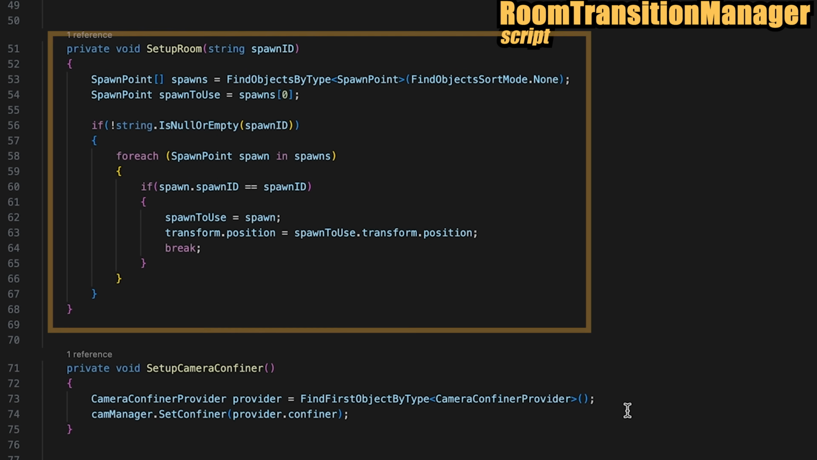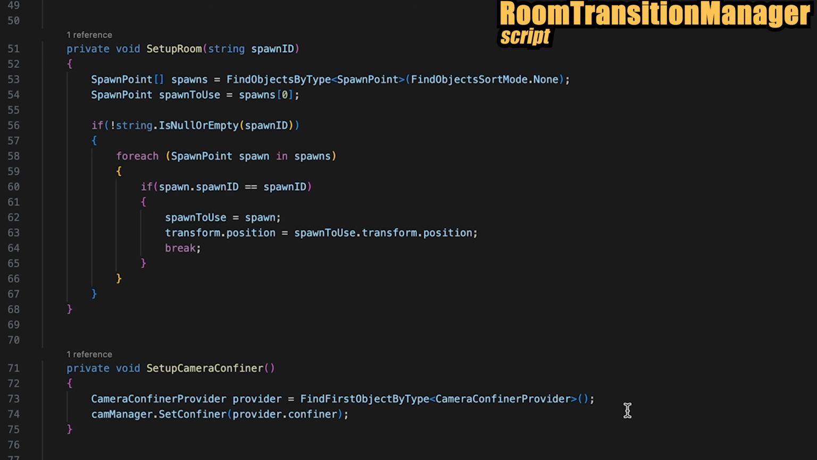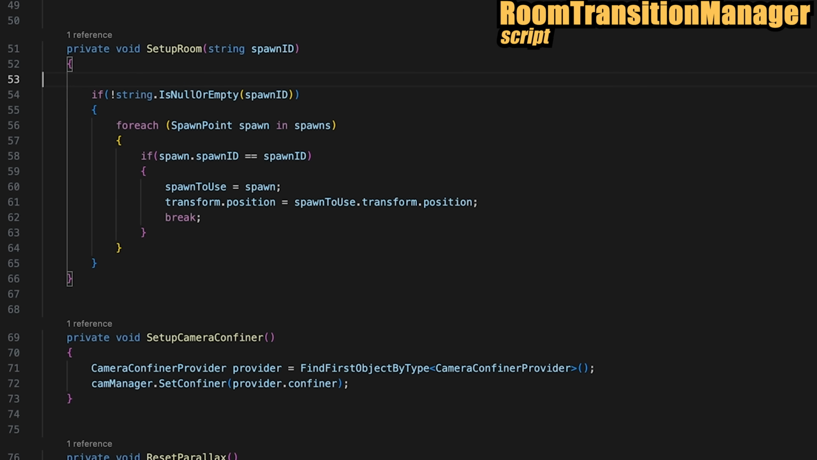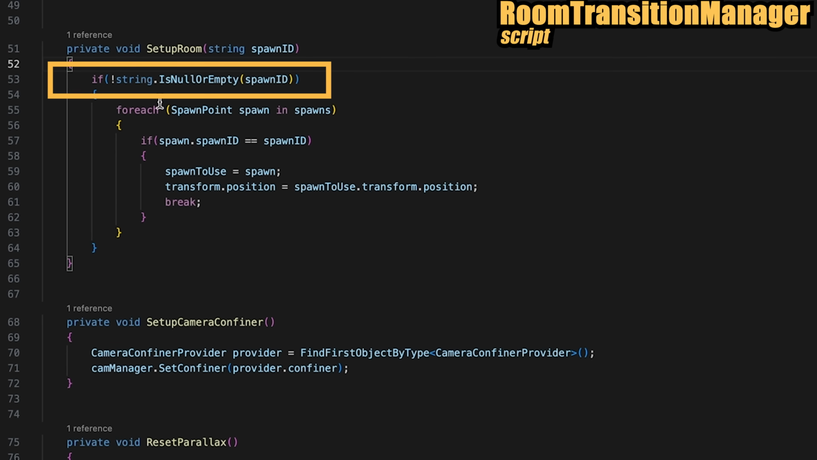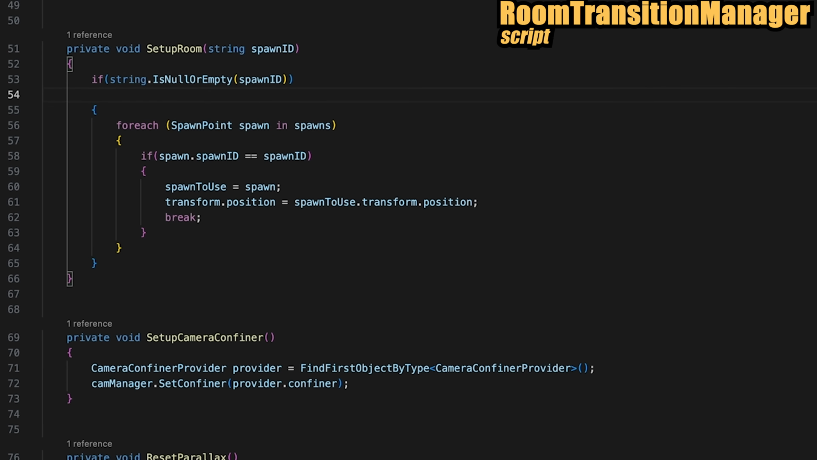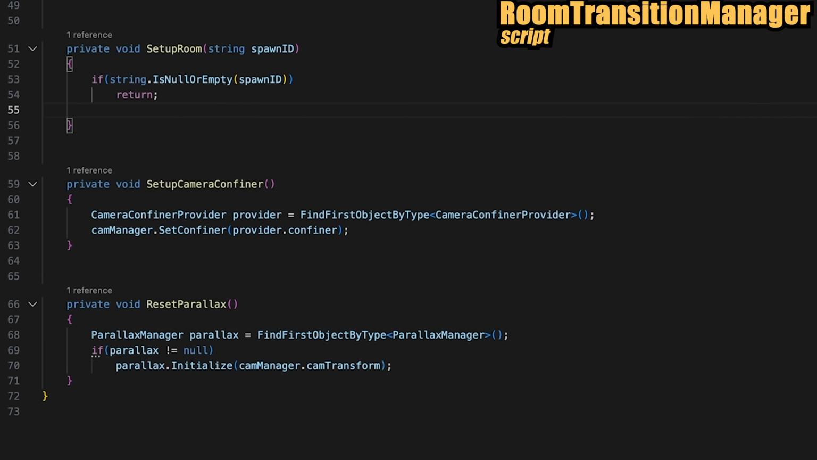At this point, we can take our setup room method and actually not just make it more efficient, but also make it a lot shorter. We can get rid of these top 2 lines altogether, as we no longer need to do that expensive find check. And now we'll just change this if the string is null or empty, get rid of the not, because if it's empty, we're going to return. That means we're in the main menu or something like that, and we don't have any room setup to do. At this point, we can copy that transform position line and delete all of the rest.